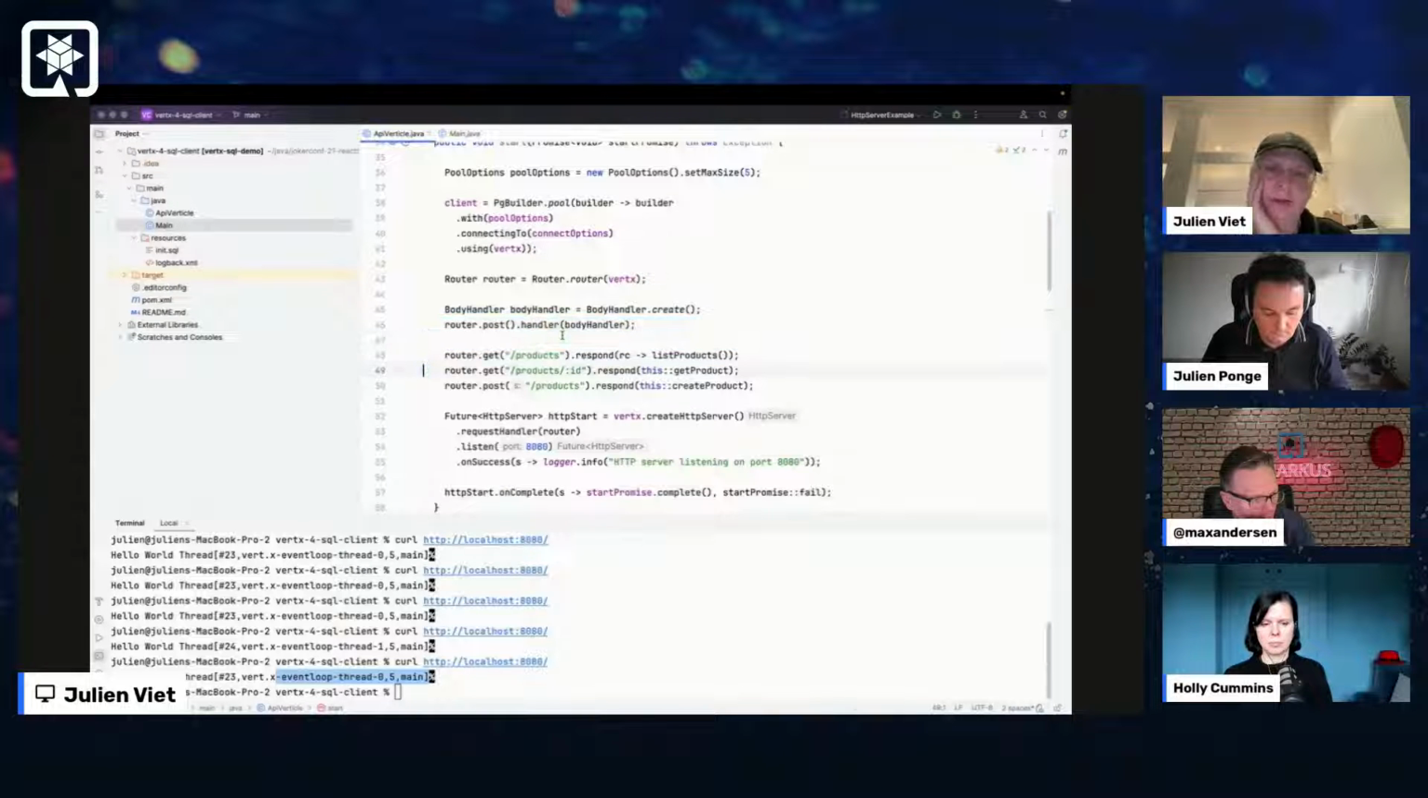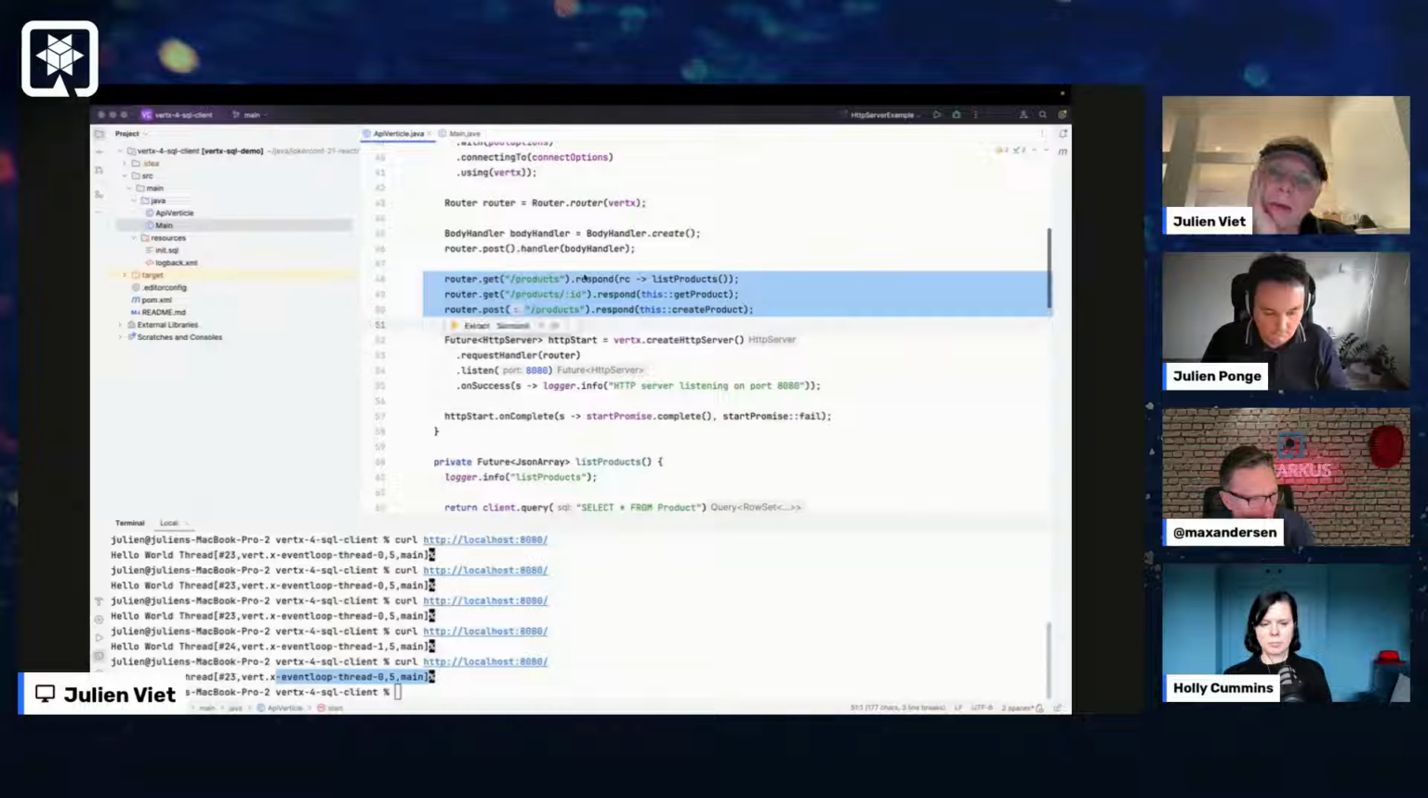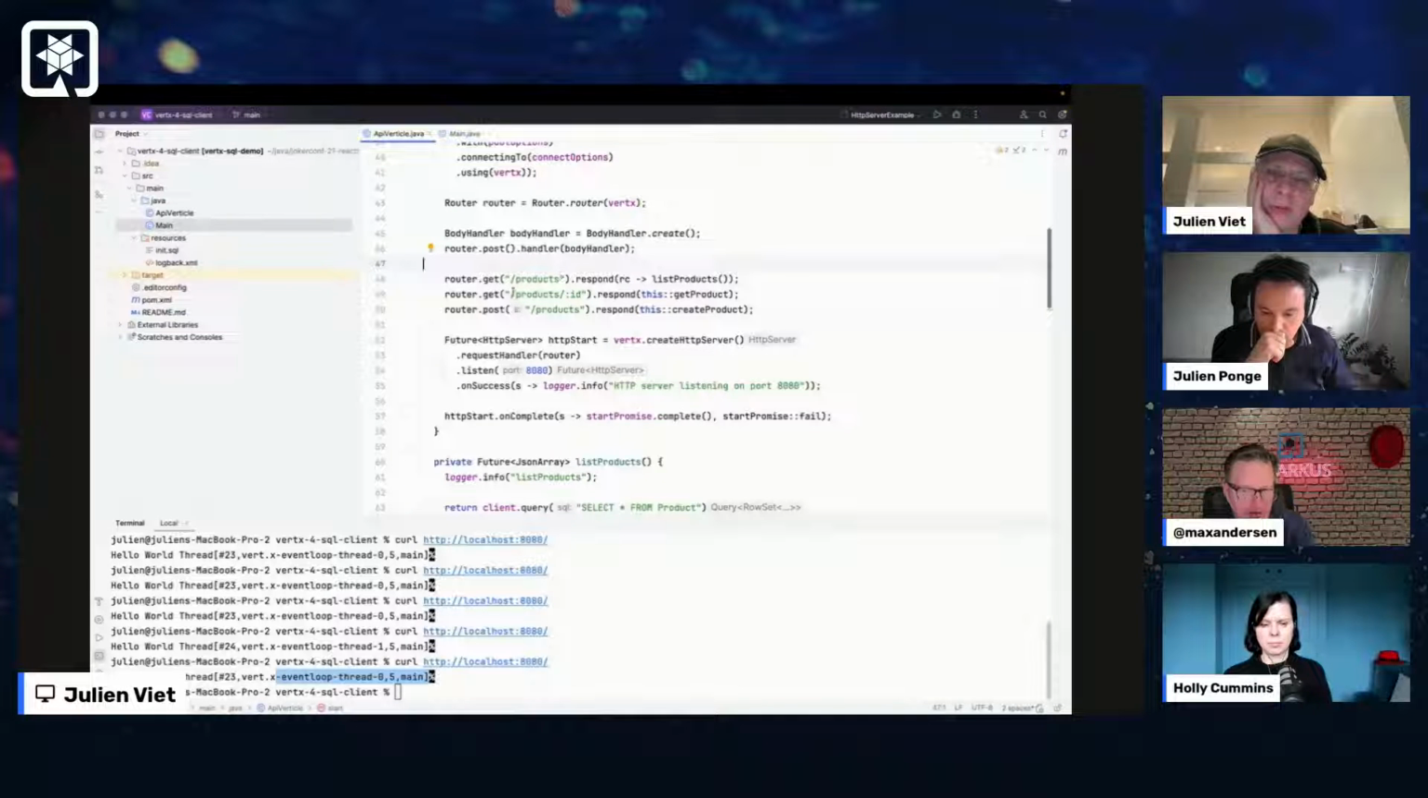So here I can say I create a router. And then in this router, I mount three APIs. So I mount /products/:id and /products, on these three methods. And each of these methods will use the Postgres client to interact with the database server and then return a response. I will not go over all of them. I will just look at /products, for instance.